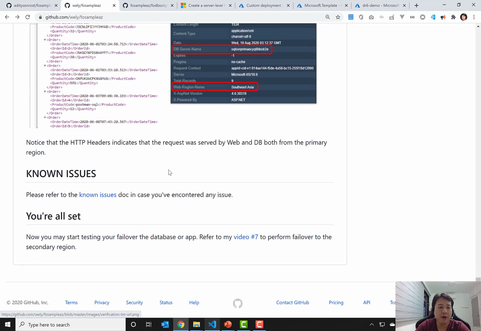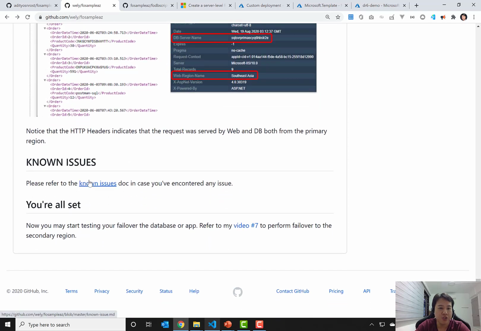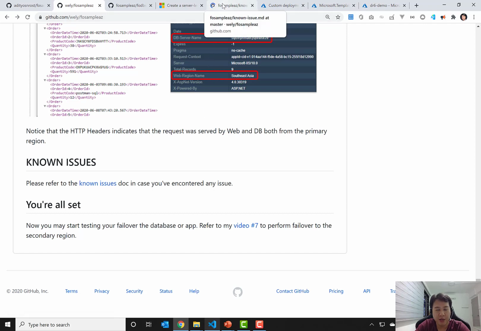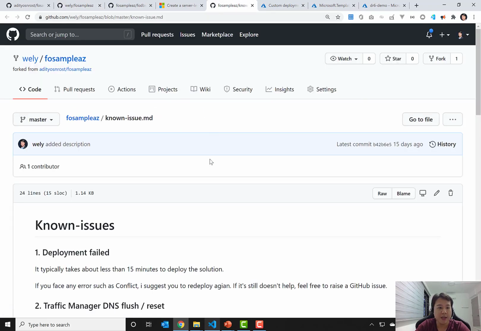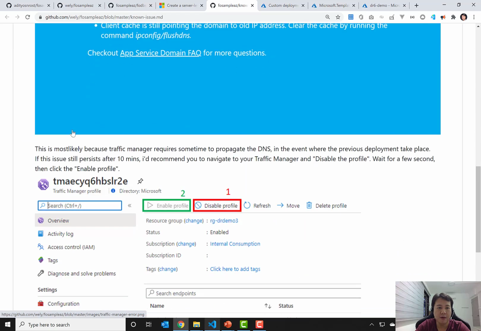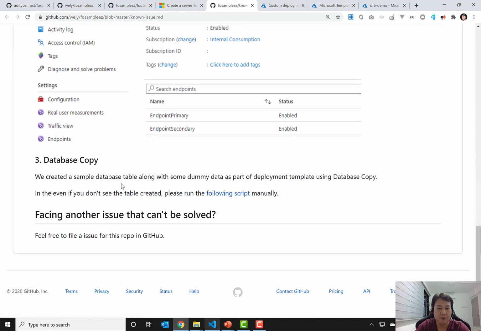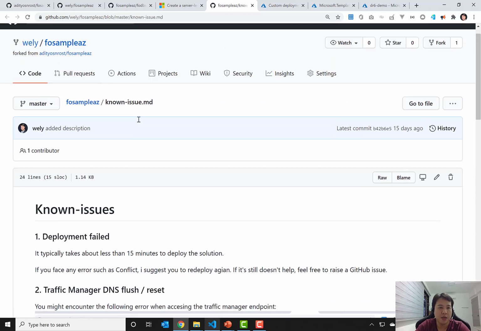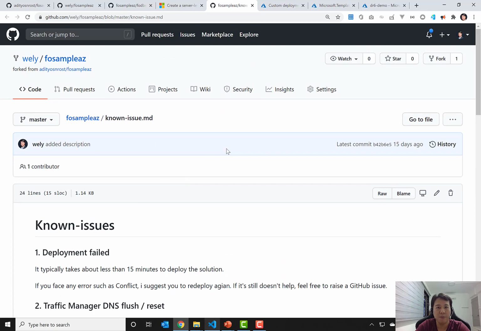And then the DB server name header should be from your SQL Server primary. We also provide a known issue page that enables you to cross-check and verify if you have encountered any issue. If none of this is able to solve your problem, feel free to let us know in GitHub issue, and myself and Aditya will be able to help you.